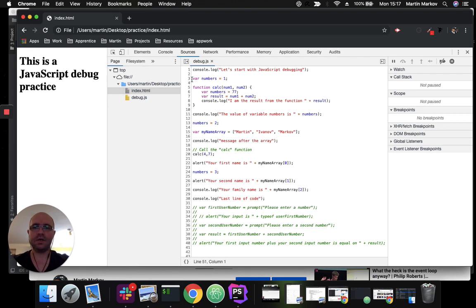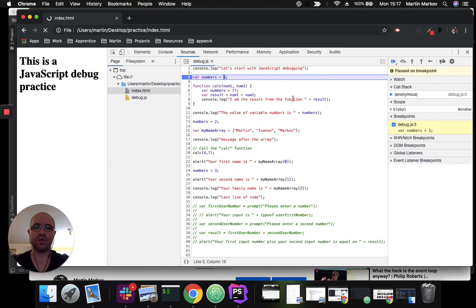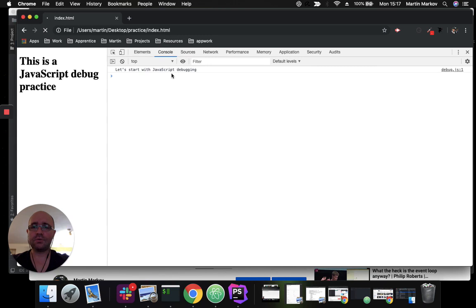So let's create again one breakpoint on line number 3 and execute our JavaScript code, and there we go. We run our JavaScript code and it stops on line 3 where we set our breakpoint again. And just to confirm, if I go to my console, we must see only this message over here. There you go. Let's start with the JavaScript debugging.